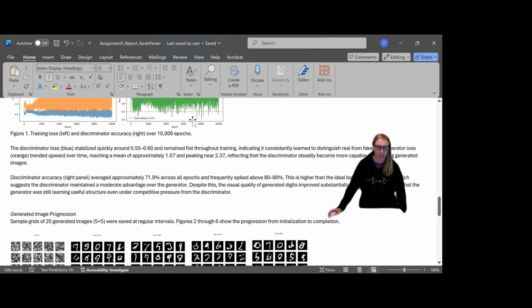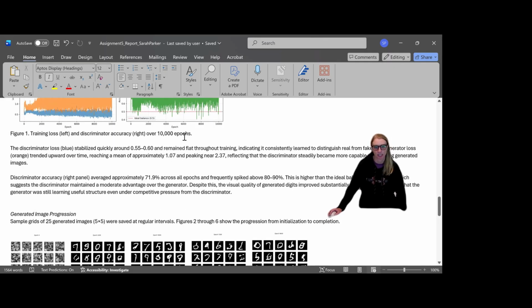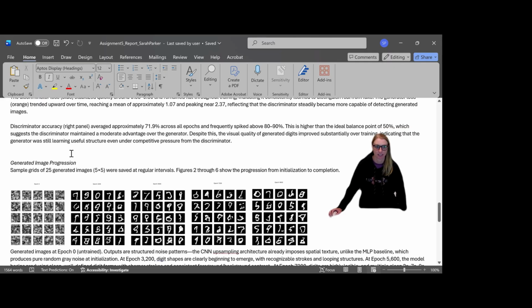So our discriminator accuracy over here is actually pretty high. Ideally, you want that closer to like 50%, and ours is averaging around 71.9. This kind of told us that the discriminator maintained a moderate advantage over our generator. But like I said, our generator actually still showed really good image progression as we went along.